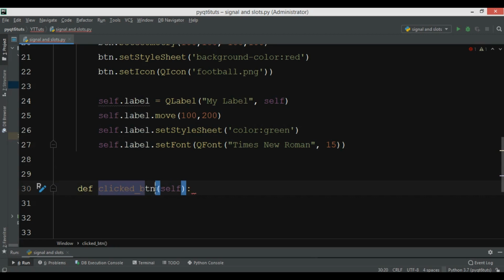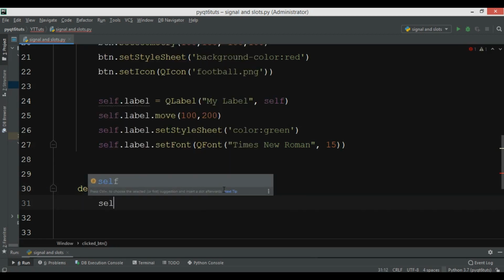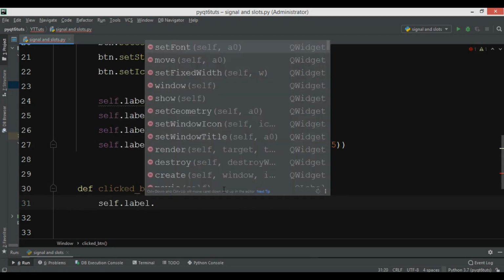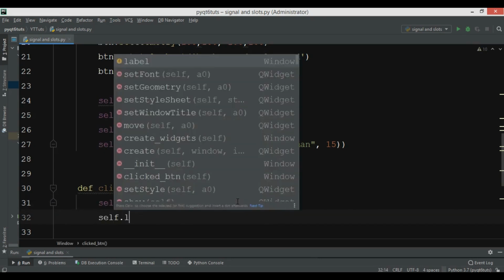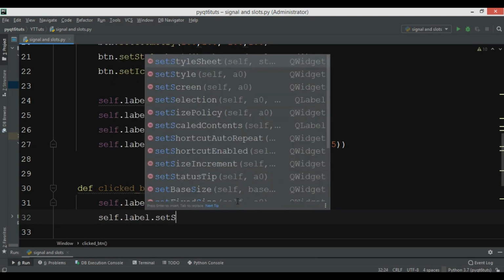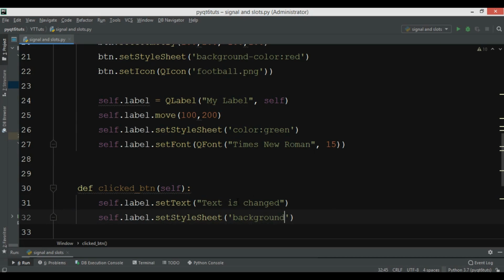So btn. Okay. Now we can just say self.label.setText, and for example, I'm going to just say text is changed, and also I want to just say self.label.setStyleSheet, and I can just say background color to red color. Okay. So now what I want to do is to change this. I want to just set the geometry, and I don't want to use the move in here.